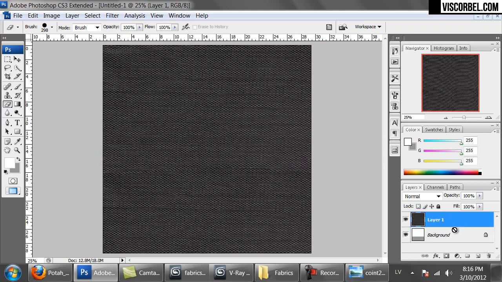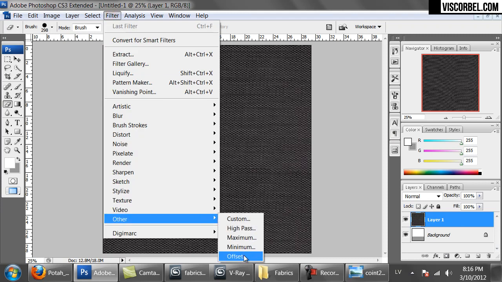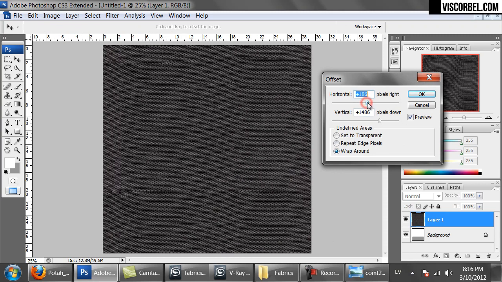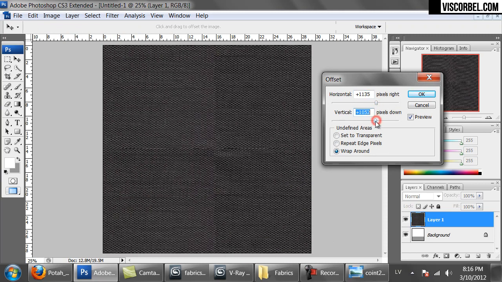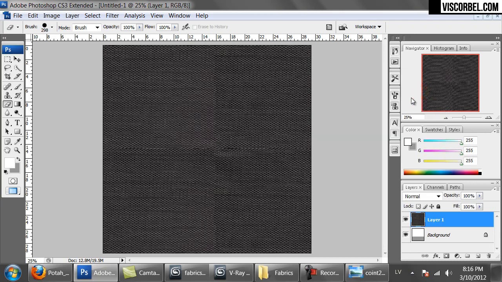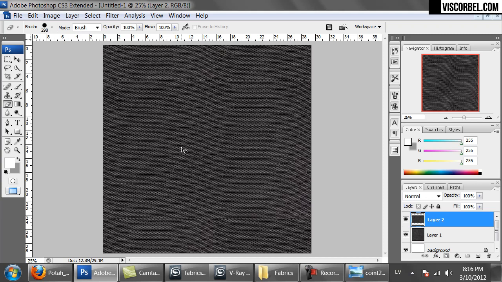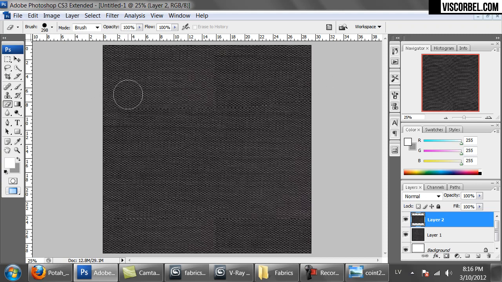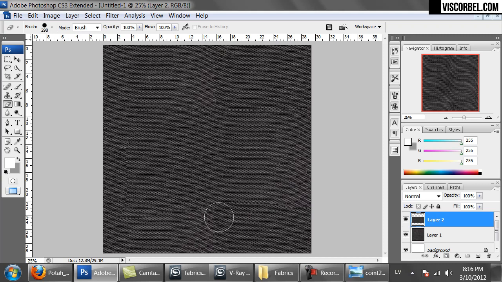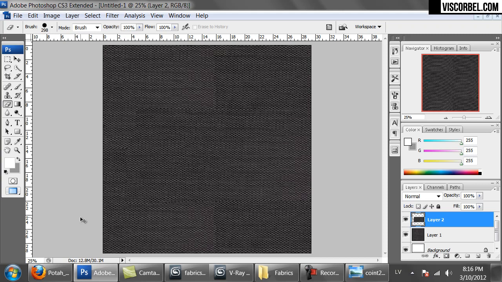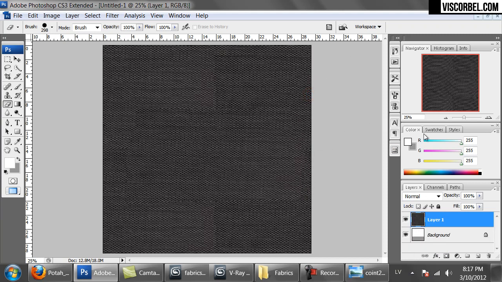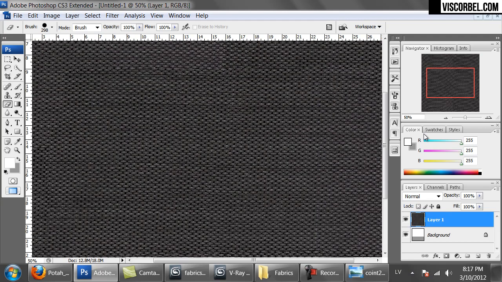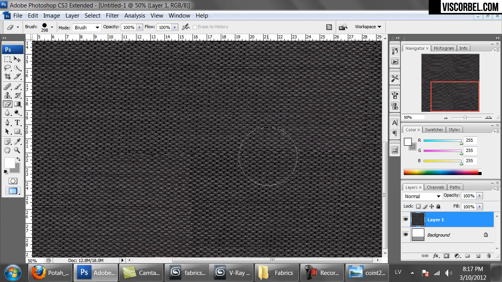Okay. Merge down. Let's offset it to see the seams. The seams are not too visible, but let's try to fix them. Okay. Paste again. And just delete to blend them together like this. The pattern is very busy, so it will not be too noticeable if you make some slight mistakes or the seams are visible.